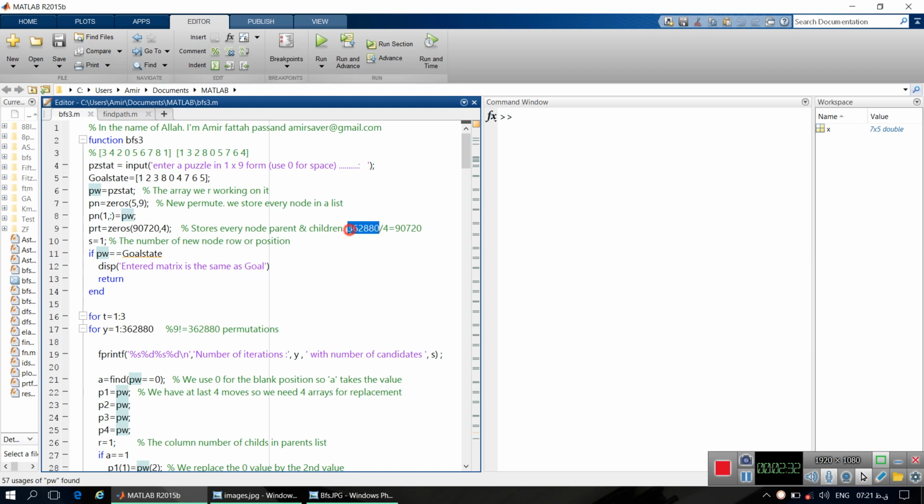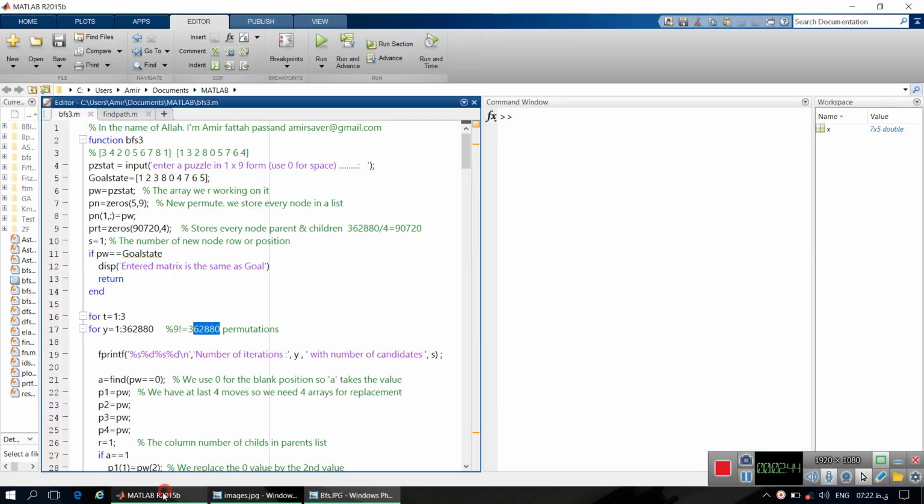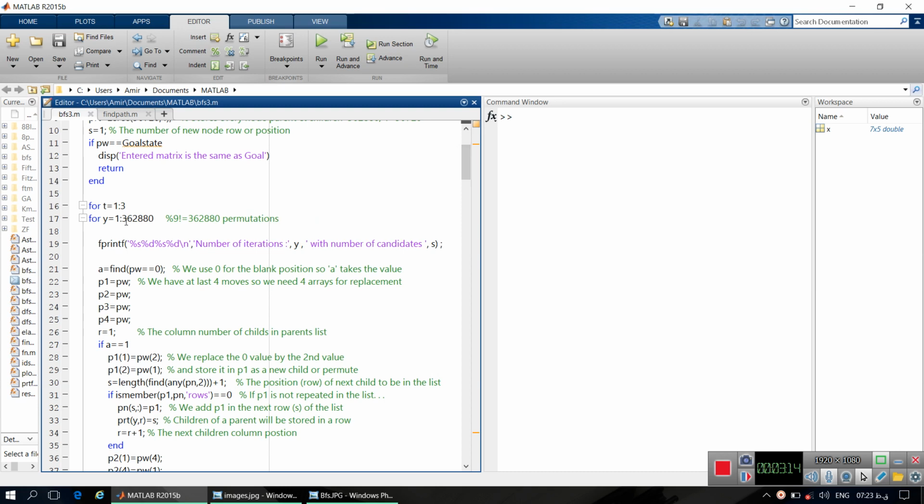This is 9 factorial. If we have 9 positions, at last we have 9 factorial moves, permutations. I will talk more about parents later. And S, the number of the new node row or position. If PW is equal to the goal state, display this, entered matrix. We have a 4 here.